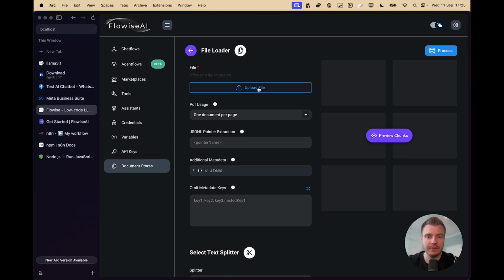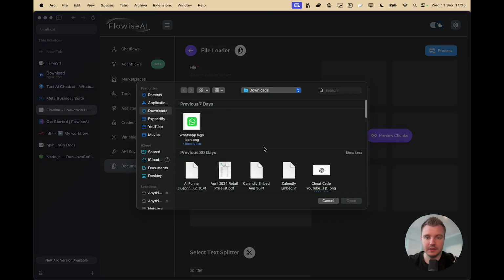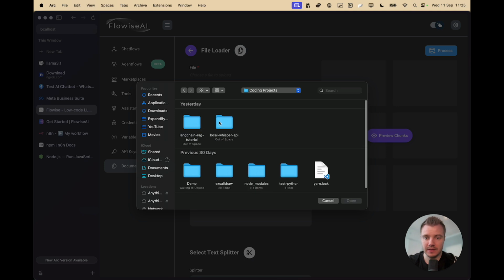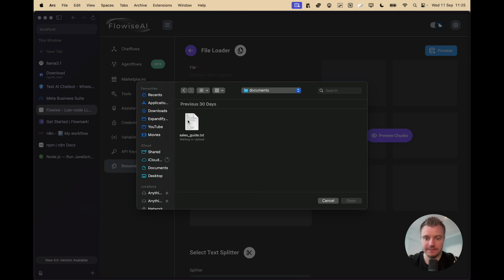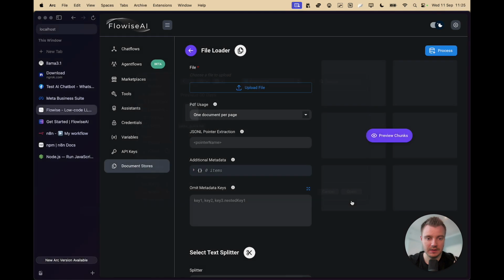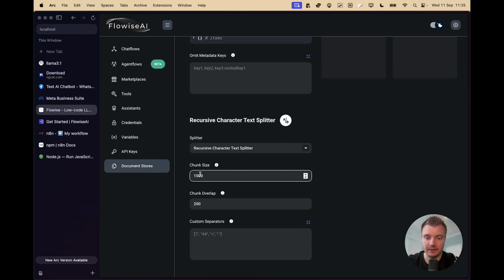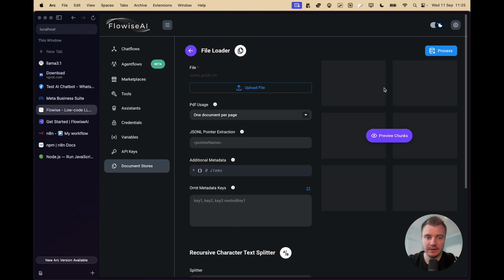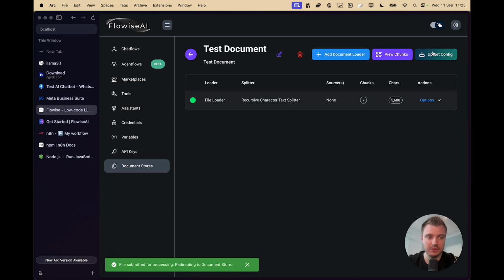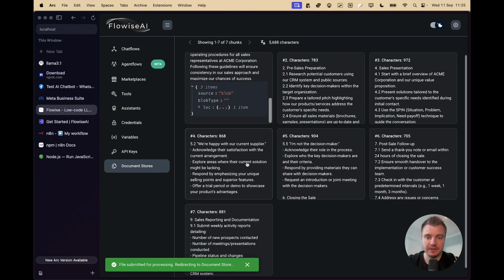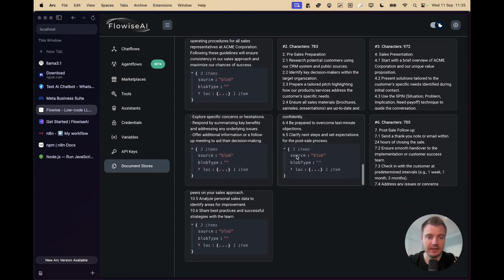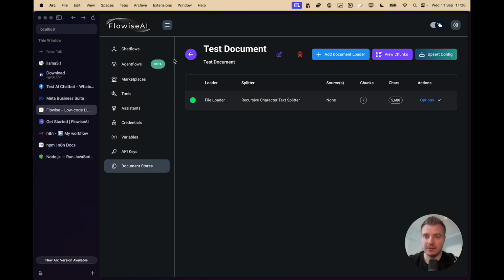So here we want to upload our file. Let's hit upload. Just navigate to your directory where you have your file. Just going to hit open. There we've uploaded it. Now we just want to change the splitter here to recursive character text splitter. And we'll leave this as is. So now if we process it, we should see it split it up into these chunks, which is exactly what we want. Great. So let's go back to our chat flow.